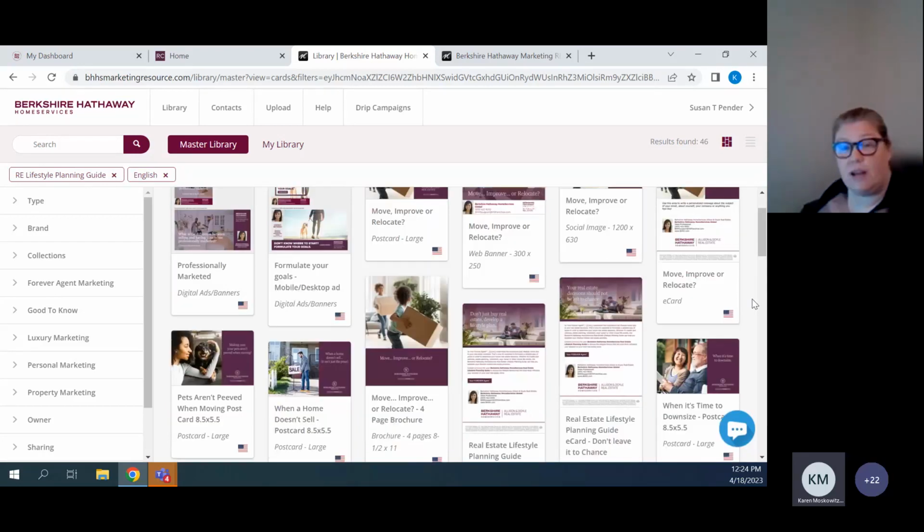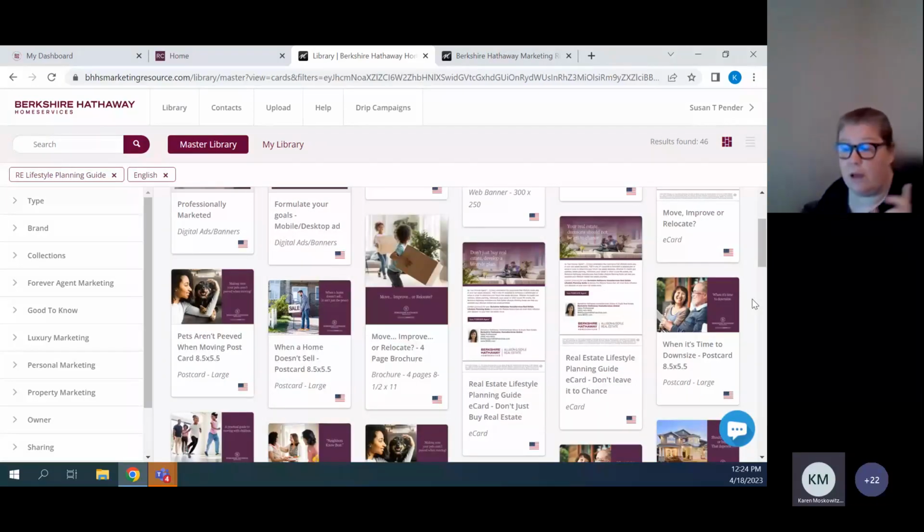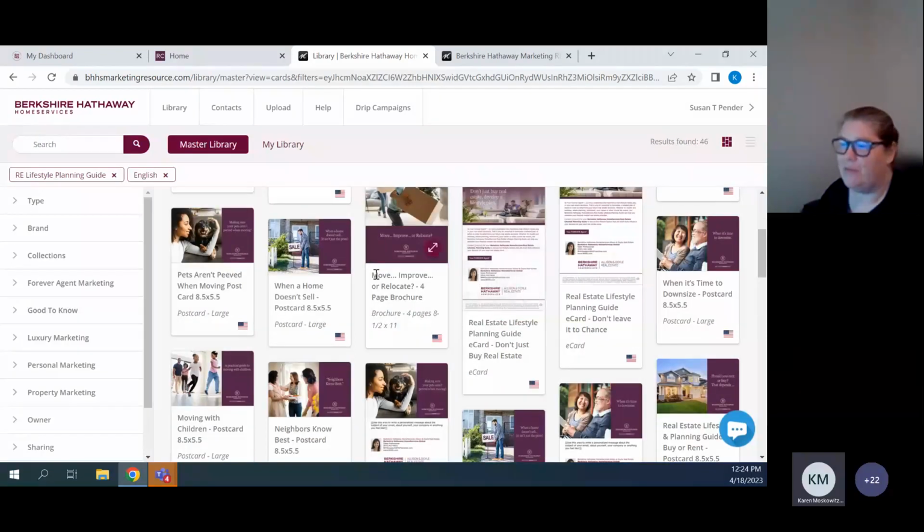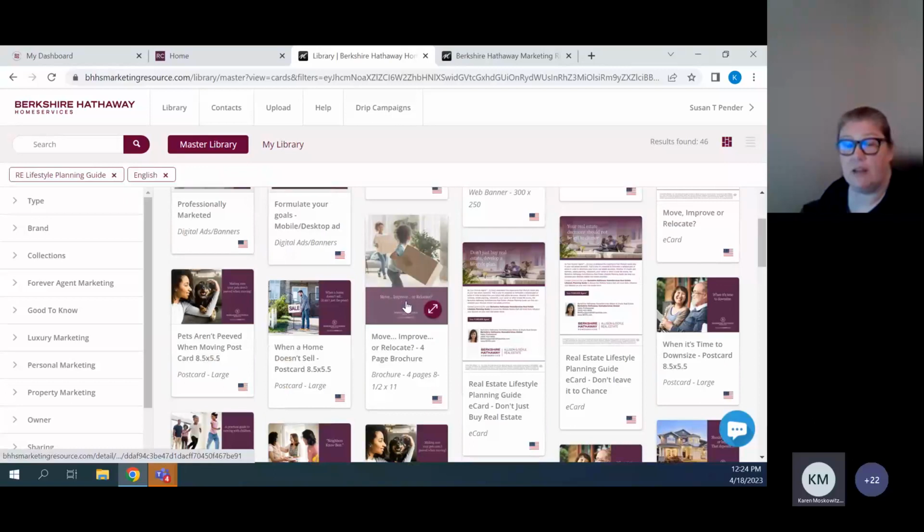I also love the fact that we're getting very much into, give me your email address and name, and I will send you this guide. They have lots and lots of different guides in here, and you can use these guides for what we call squeeze pages, where they enter their name and email address. You'll send them this PDF. There's a fantastic one in here on why rent versus buy. They've got stuff on pets and kids and all sorts of things about move ups and move downs. I love this one, move, improve, or relocate. So all of these are different guides and brochures that you can certainly download and use.